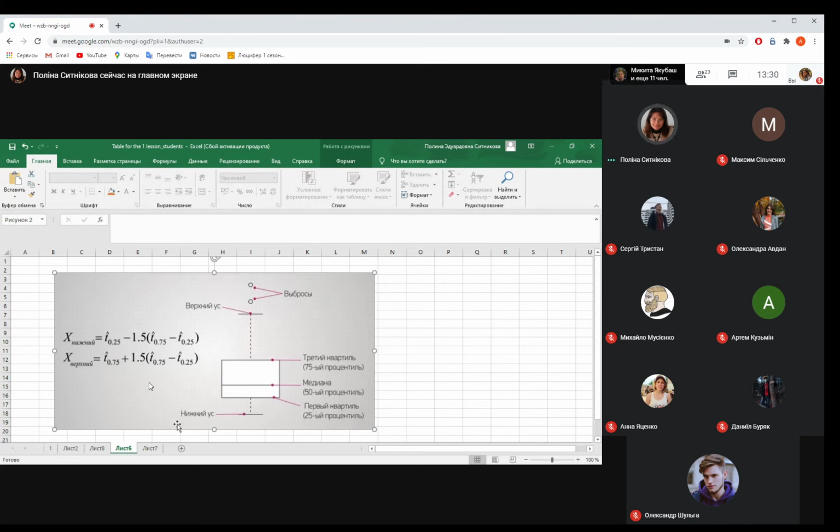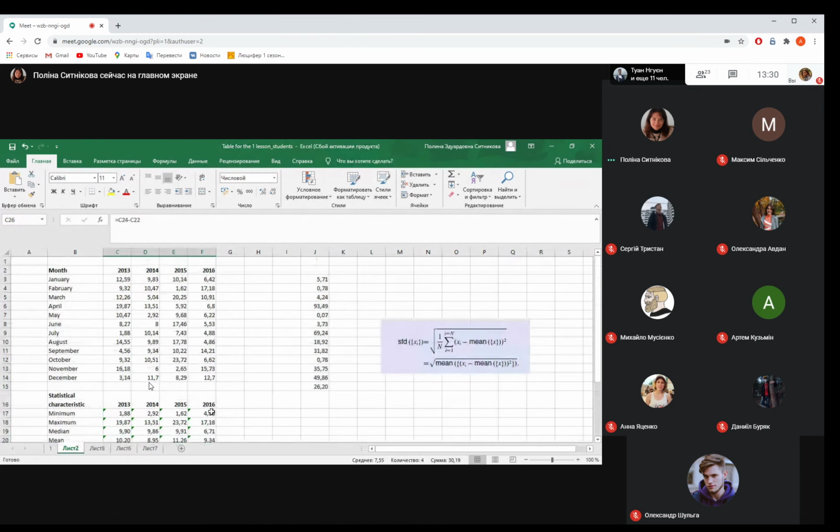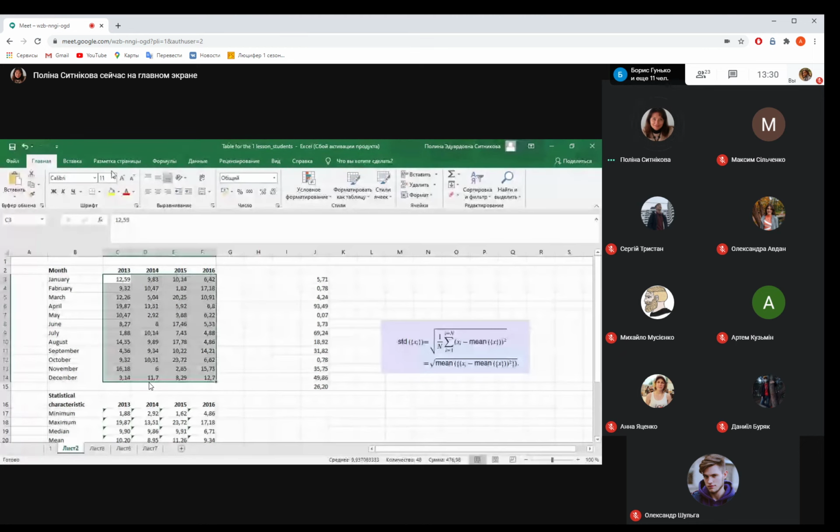And in Excel, there is an instrument to draw a box plot. Let's try to use it. We select our data, or select all. Let's try, I don't remember. Let's try to select 4 data sets.